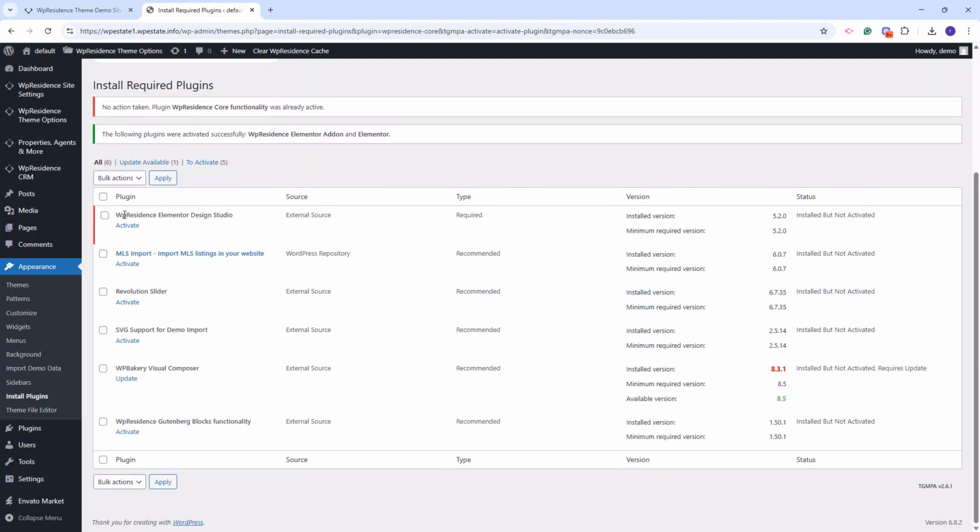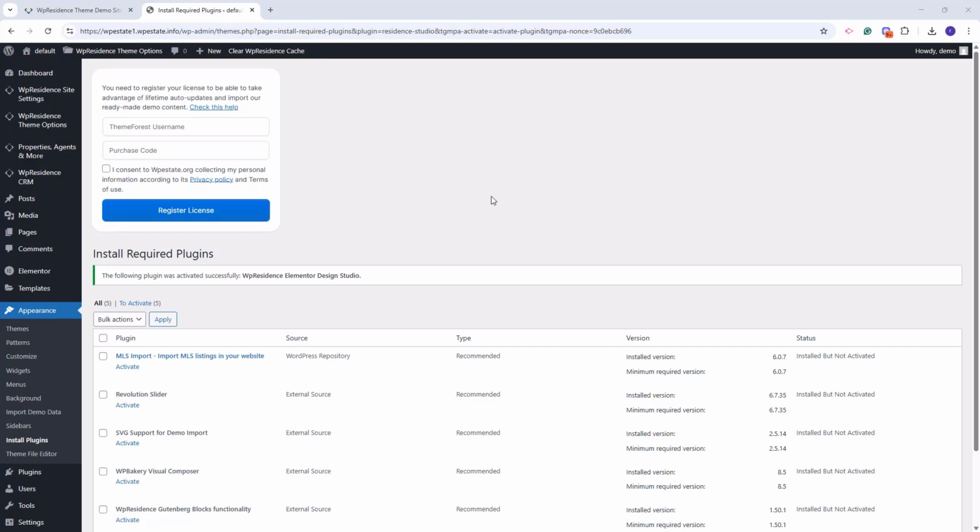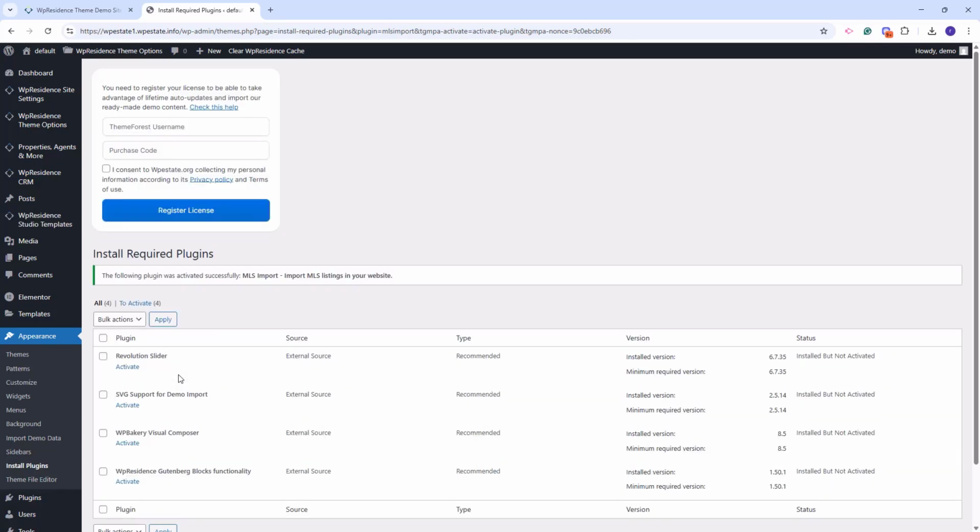Next you'll have the WPResidence Elementor Design Studio. With this plugin you will have access to custom templates for properties, agents, agency, header and footer. I will activate it. The next plugin is the MLS import one. This is an optional plugin and it will work only for USA and Canada. You can choose to not install this plugin. I will activate it.